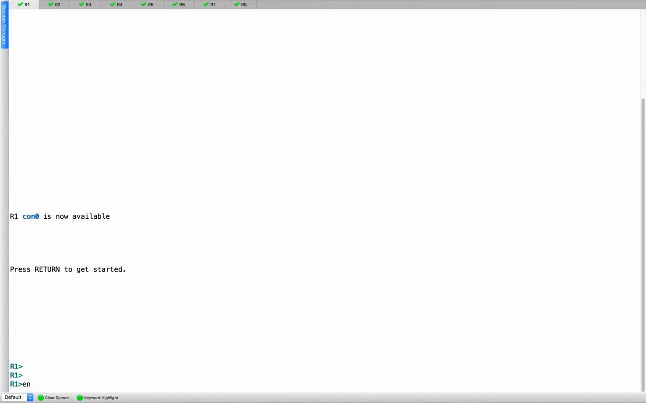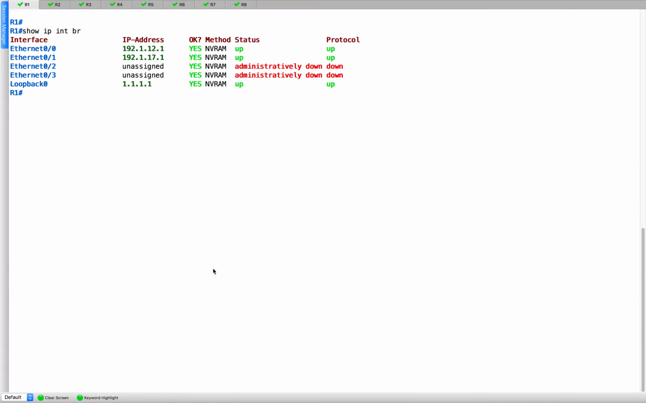If you look at, let me clear the screen, show IP interface brief, right? So I have some basic configuration, and let's go and configure my ISIS. So how do you configure? Let's start with router ISIS, right?